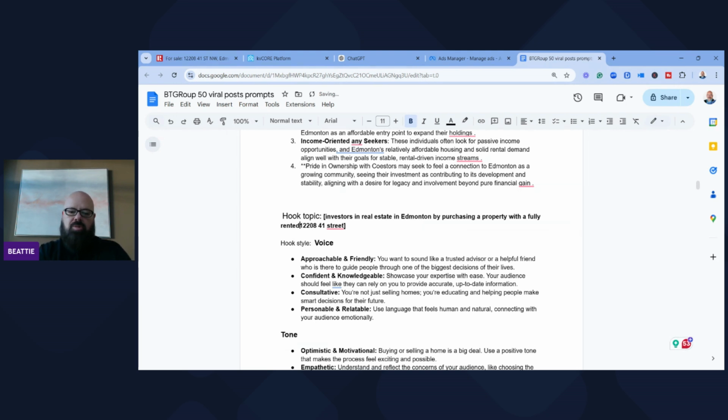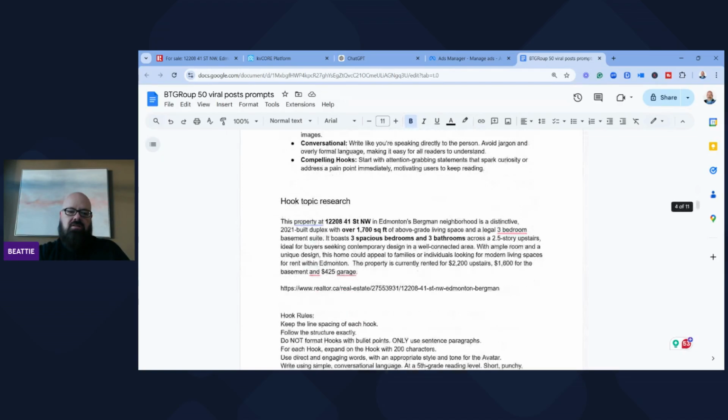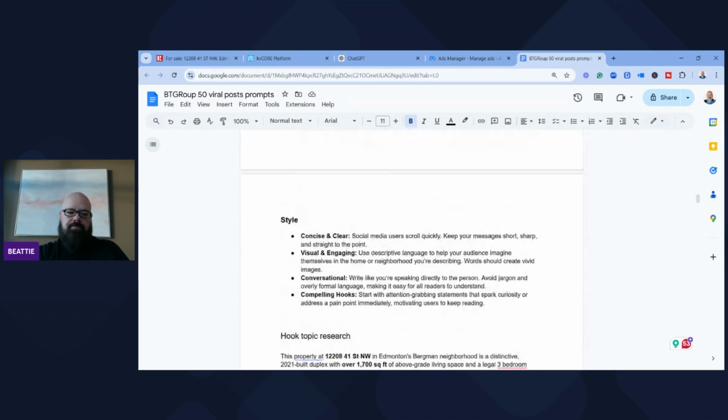Purchasing, okay, we've got to make sure we're putting this in the right place. So it's actually, we're purchasing a fully rented property with a legal basement suite at, and then the property. So now I'm going to redo this, okay? So I've changed the topic that we're going to do.